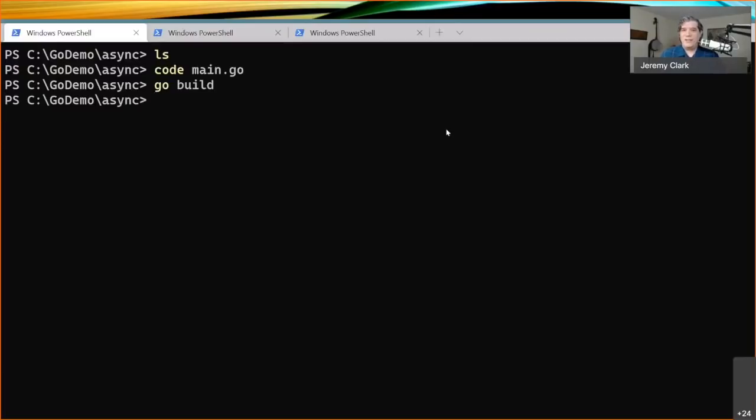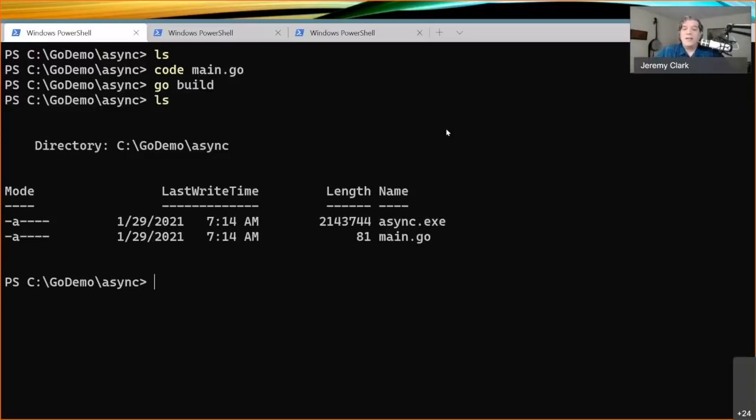And I'm not using any kind of debugging in Visual Studio Code just because I haven't gotten it to work, in all honesty. So I do my building and running from the command line. Now let's see what we have in our folder. So we have our main.go file. That's the code file that we just typed in. And then you'll see I have an async.exe.